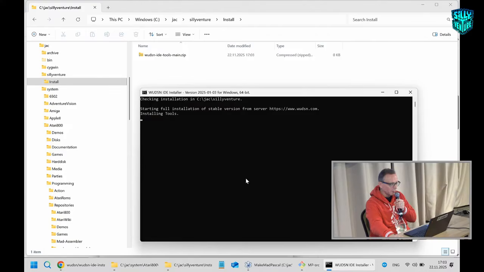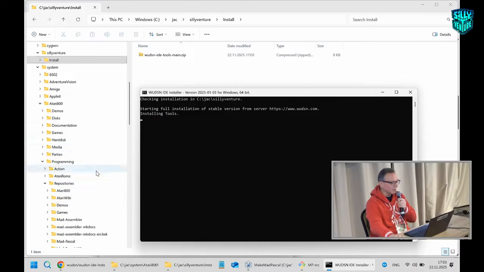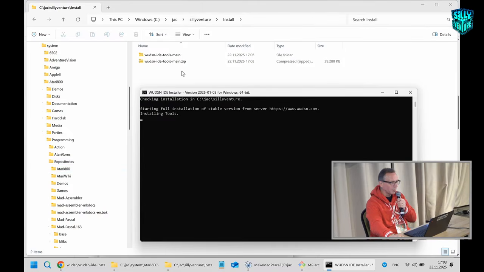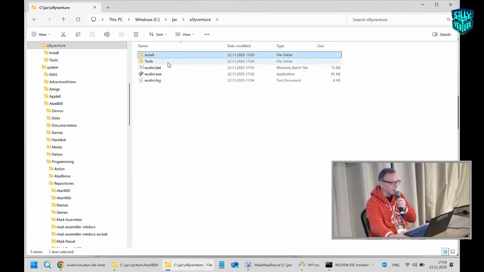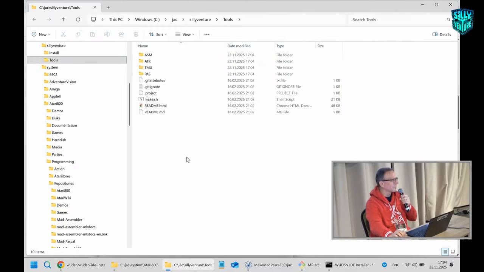And now I hope the network is fast enough. So, yeah, this will now, not sure how many people here are on the network because this is not small. Yeah, it's downloading the tools. The next thing that it will do is unpack them. Now I see the tools main is downloaded. And it's unpacking, so the zip is unpacked. And if I go here, now I see there is a tools folder created.